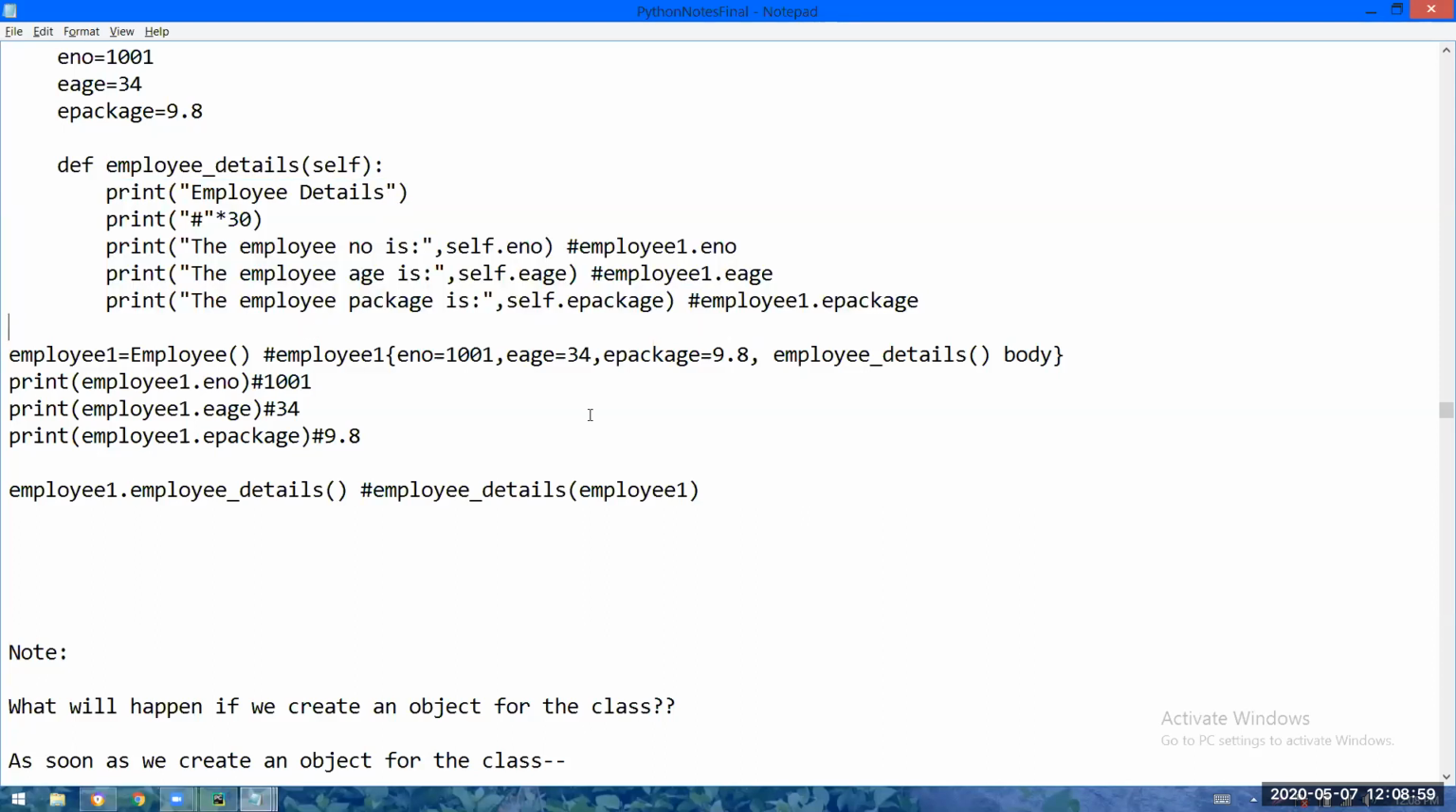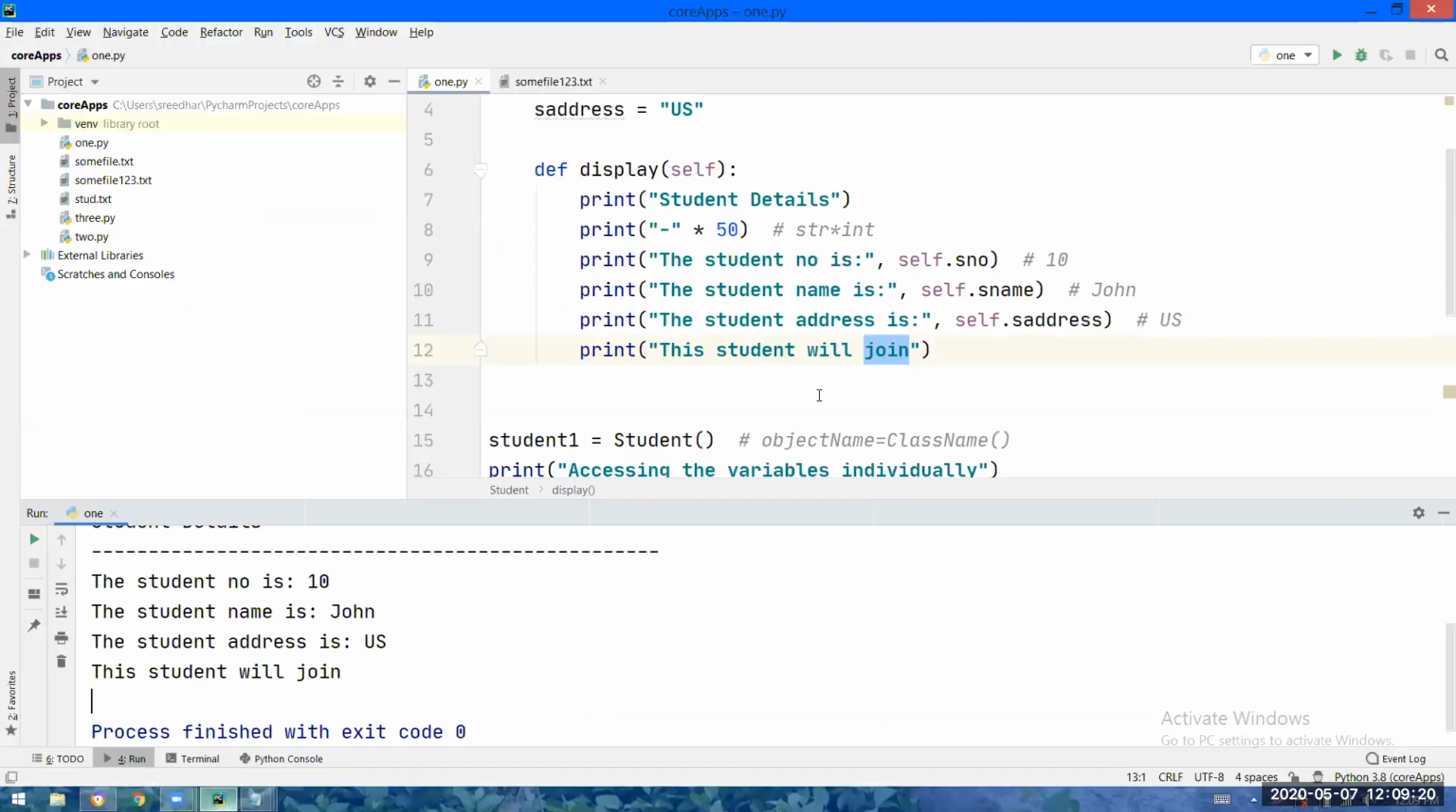Okay, see what I'm telling: the address of the object will be sent to self. That means 1001. If I know your address, I can come and take anything. Similarly, the address is known here. So from that address, this method can pick up the employee number, the employee age, the employee package, anything it can pick up. Okay, I will tell again, not a problem.